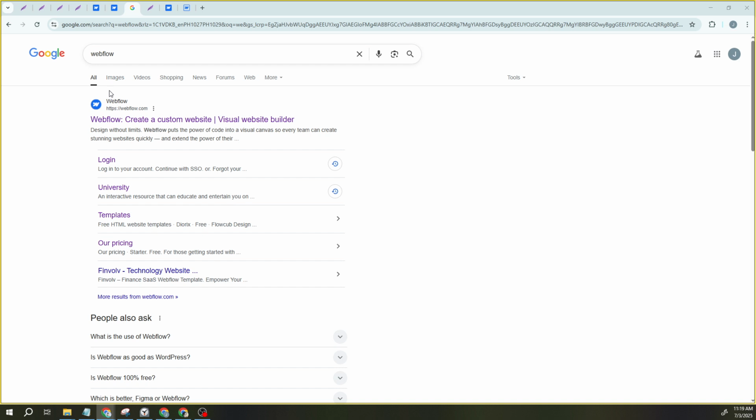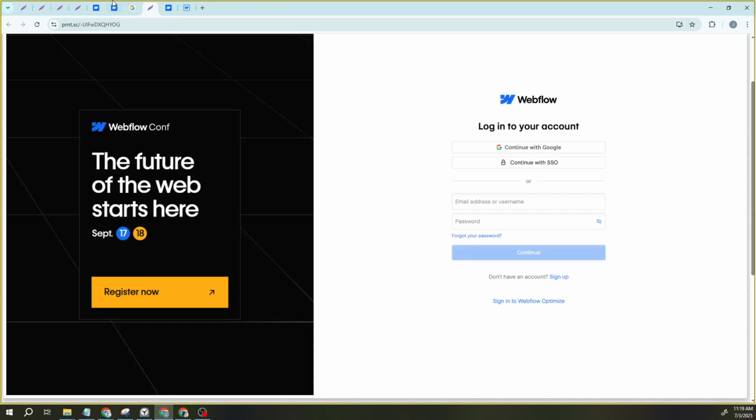The first step is to log into your Webflow account. Make sure that you have all your credentials ready. If you're using a shared or public computer, remember to log out when you're done for security reasons. Once you're logged in, you'll be redirected to your Webflow dashboard.